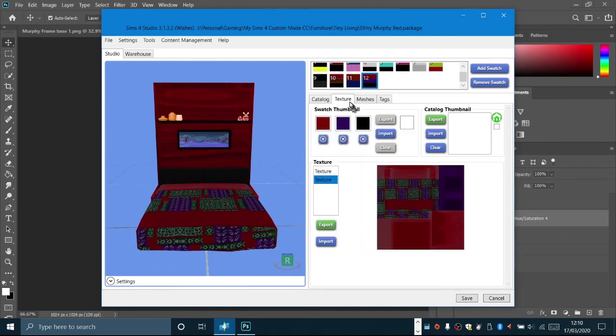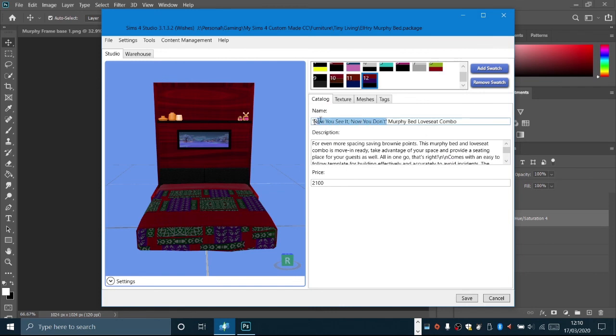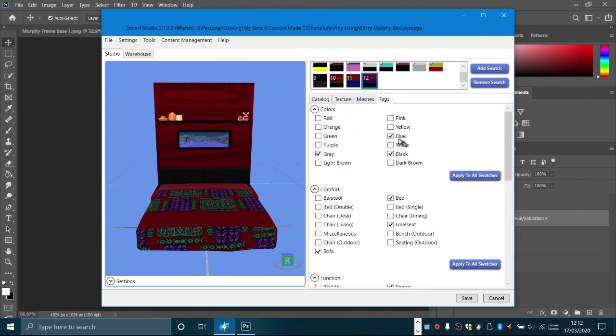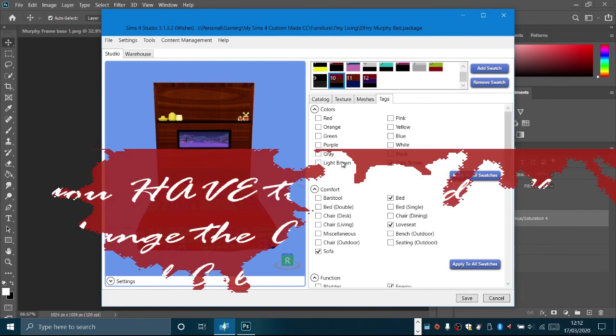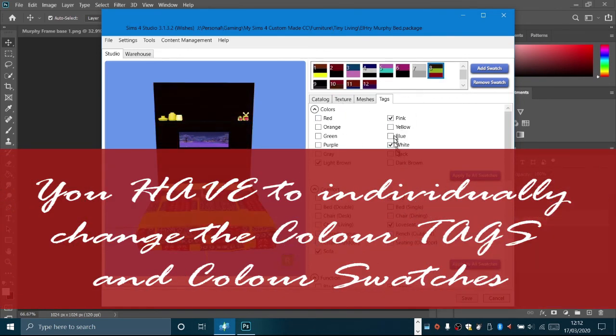In the catalog section, you can change the title so that it's easy for you to find it within Build Mode. I even changed the bio, and you only need to change the bio once, and then it will change along the spectrum. You only need to change that once.